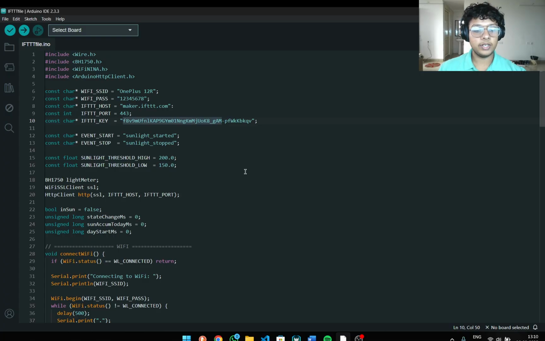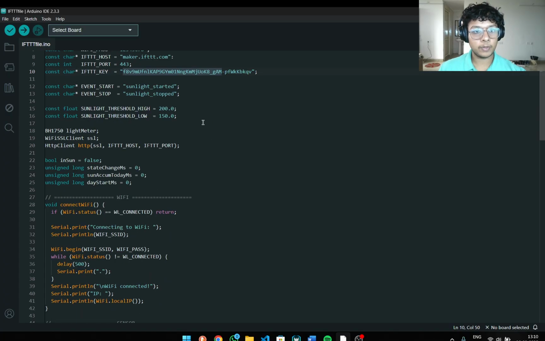Next we define two IFTTT events, sunlight started and sunlight stopped. These will be sent to IFTTT when sunlight is detected or lost. After that we set light thresholds: above 200 lux means sunlight has started, and below 150 means it has stopped.